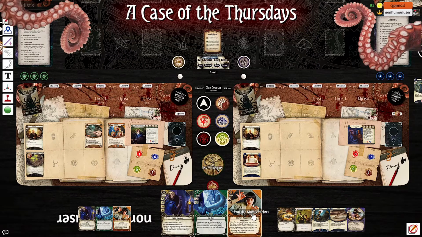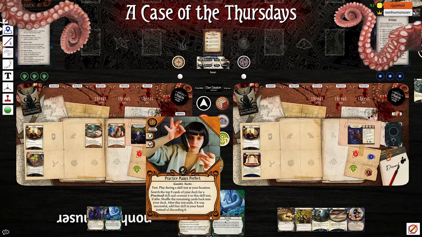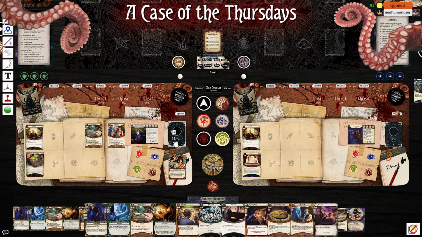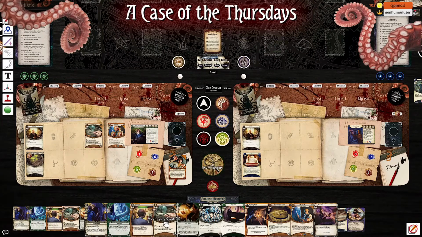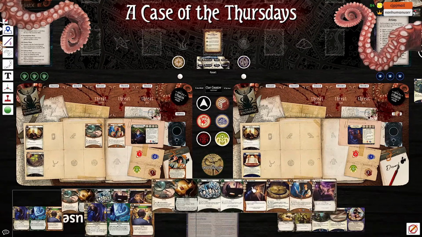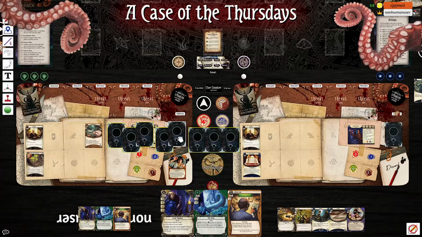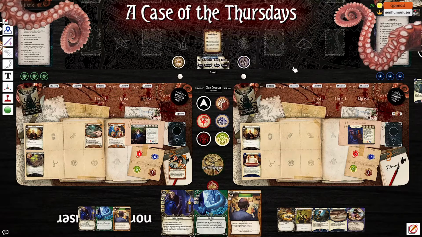Practice makes perfect, so I get to pull how many cards? 9 cards. Pull 9 cards. And I'm looking for something to help me get these clues. Oh, and there it is. Deduction. Pull the deduction in. This is always dangerous when you have to put your cards back. What's going to happen? Ah, nice. I did it. Okay, so I got what I wanted, which was that deduction.